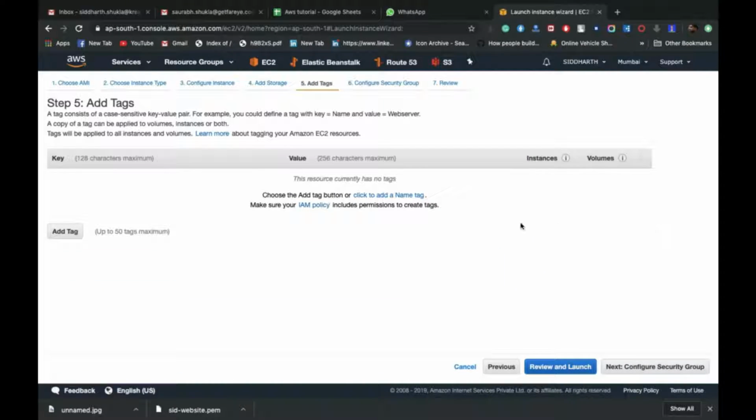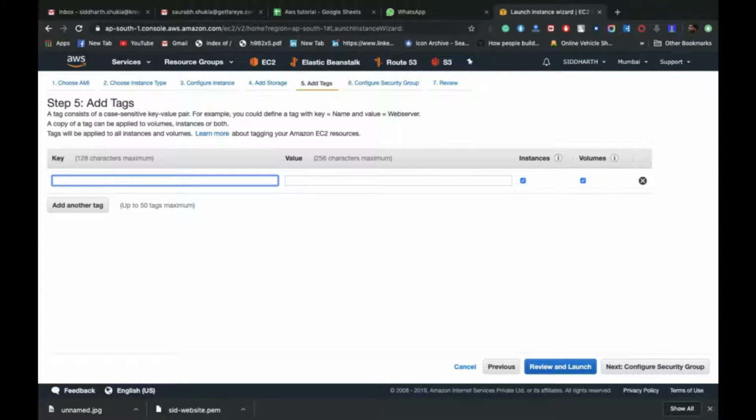And now this one is the tag. If you want to search for a particular machine, the tag makes it easy to understand which machines are running, so you can put a name. I'm putting right now sit website, and the value I also want to say sit website.